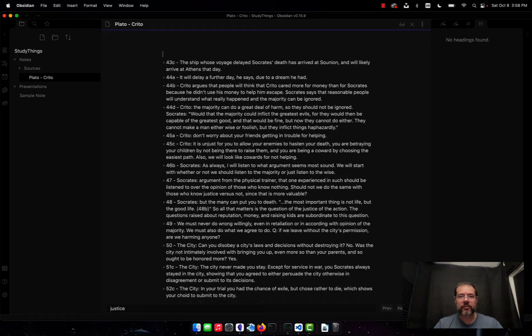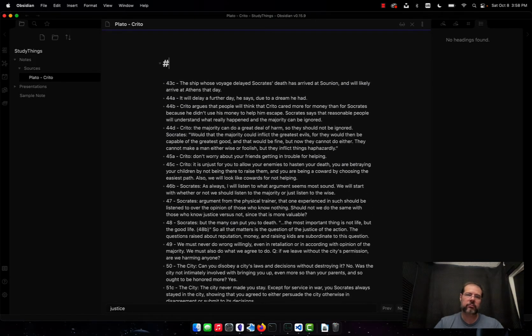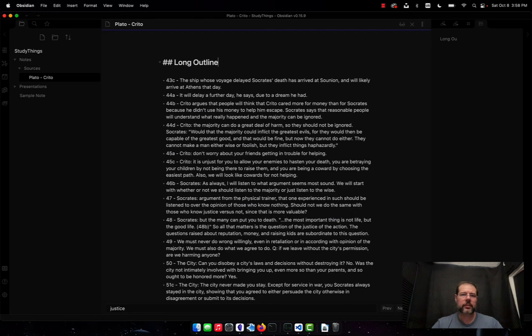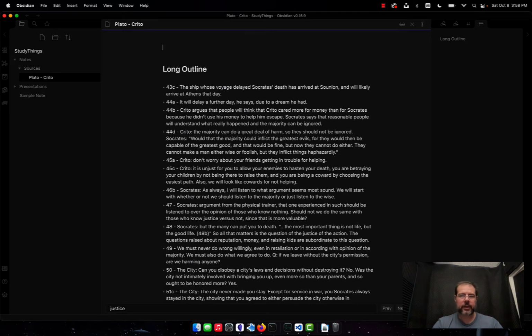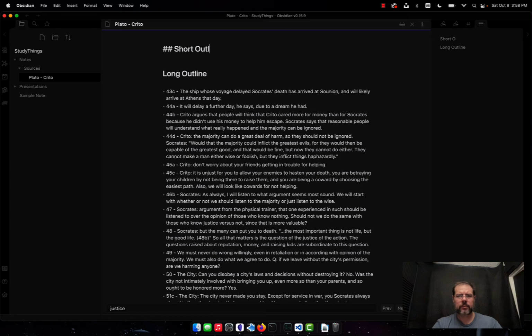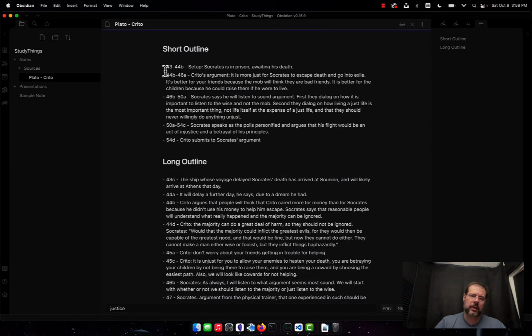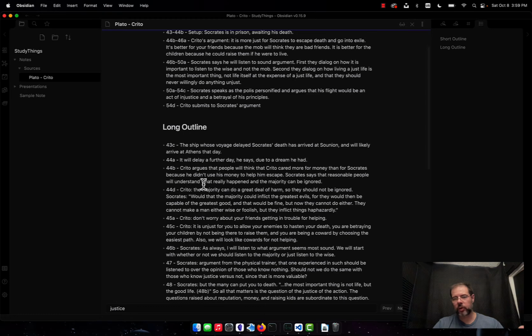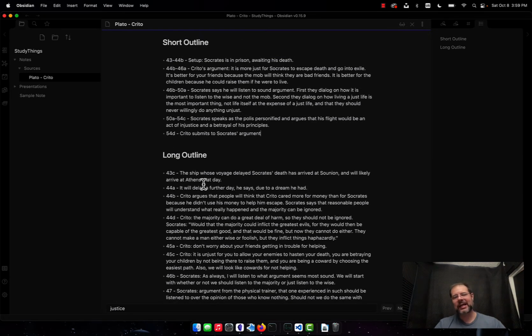Now, because I can subdivide this note into things, I'm going to say long outline. And then up here, I will put my short outline. And here it is. So this right here is something I created based on the long outline below. I read through the book, I made all my notes, then I came back and rethought through the book and the argument to figure out what the big pieces are within the context of this particular book. And so there's this first part, which is just basically set up.